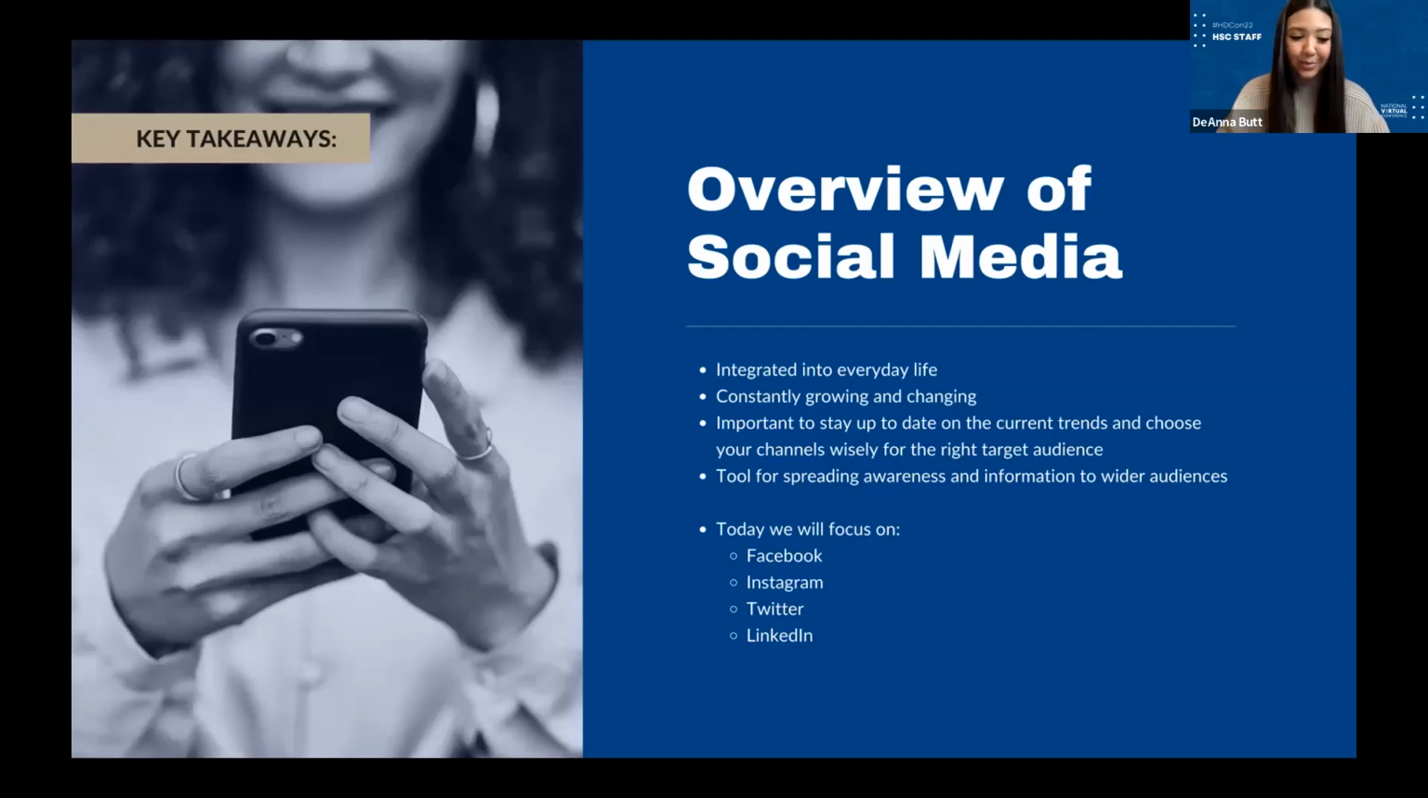An overview of social media. In today's society, the use of social media has become integrated into everyday life. It has developed into a necessity and a driving tool for event planning, raising awareness, and spreading information. It is constantly growing and changing to the point where it seems like there's a new platform or update every single day. You know, when you go into the App Store every day and there's always a new update on your phone because it's just constantly changing.